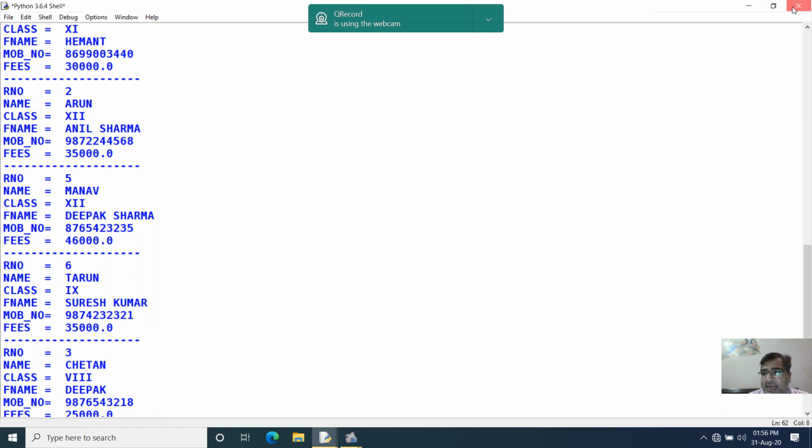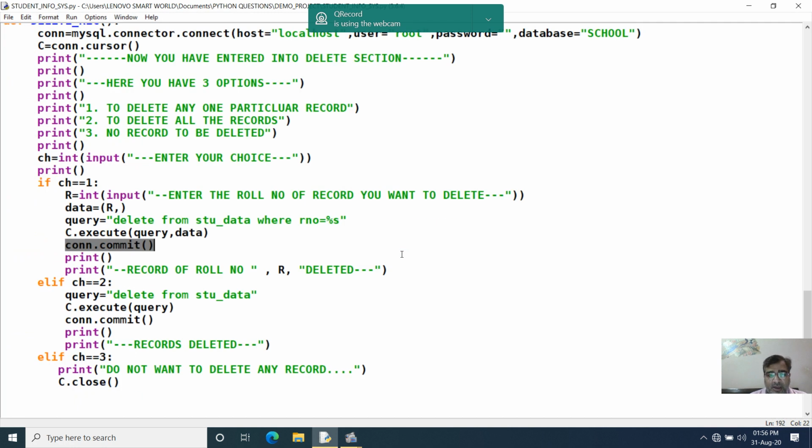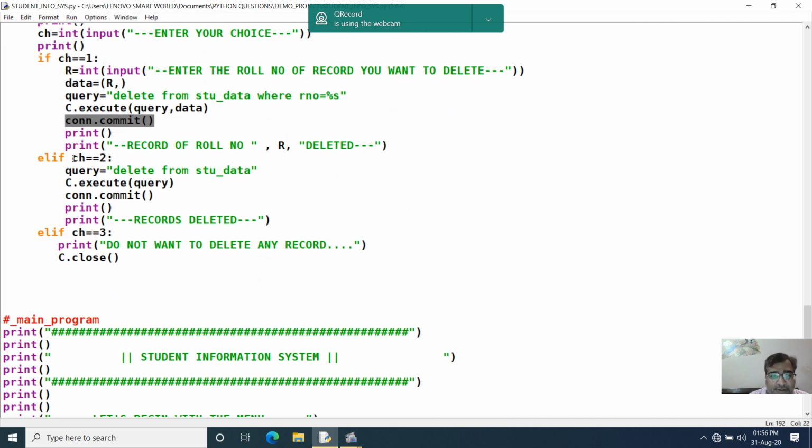Right? Now in the second case, if you want to delete all the records, you pass the simple query, delete from table name. Whenever you give this command, delete from table name, it means you want to delete all the records from the table. In the first query, I have deleted one particular record. I have set the condition here. On the basis of roll number, I want to delete. Here it is the normal query. Delete from table name means delete all the records.